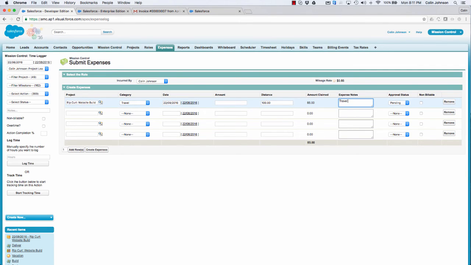I could put in some notes. And specify that to be submitted. I also have the option to indicate whether it's going to be non-billable. Now if it is non-billable, it won't be factored into the billing event item records on periodic invoices. I'll quickly just add an extra few expenses now.